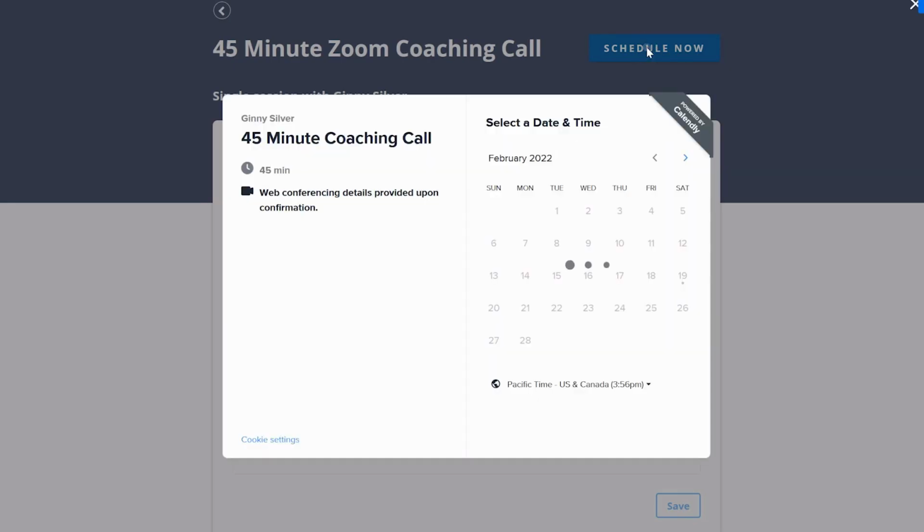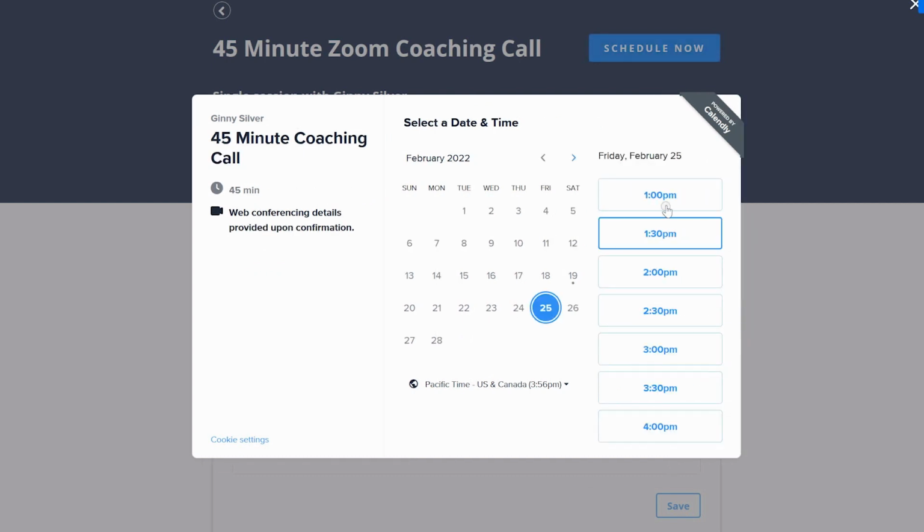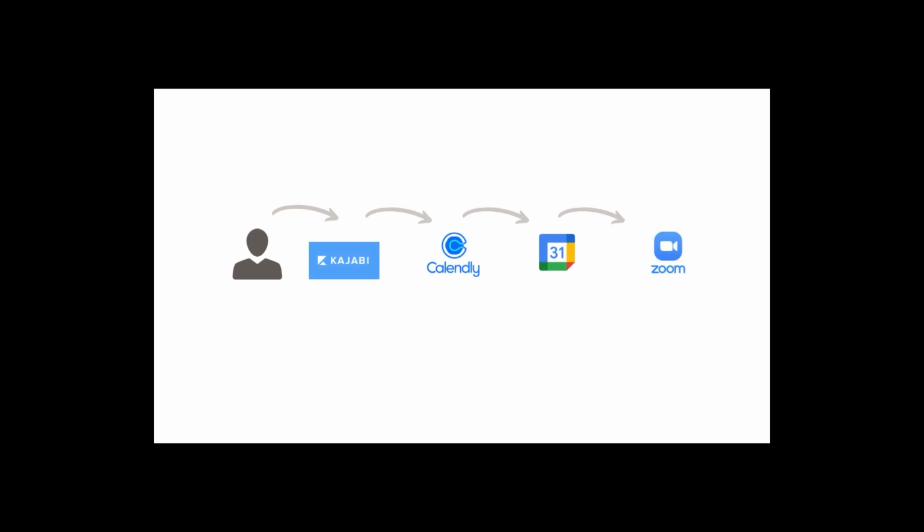In the top Schedule Now button, they will be able to click and view your available times, which integrates with Calendly. Calendly syncs with your Google Calendar, and it also syncs with Zoom. So when someone books, they will pay through Kajabi, it will schedule them through Calendly, it will send them reminders and updates through Calendly, and it will also automatically create the Zoom for you.